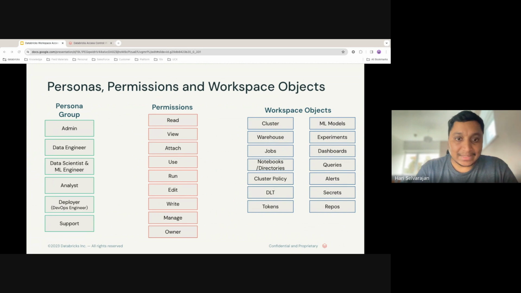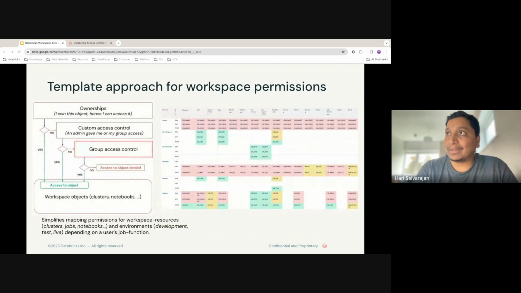And what you see in the center is the various different kind of permissions which are available within the platform. For example, for a cluster, you can give an attach to or a manage permission. So similarly, there are different permission combinations for different workspace objects. So what we need to do in this exercise is to be able to classify the different personas, what kind of workspace objects they need access to and what level of permissions they need on these workspace objects. To this effect, we have come up with a template approach for workspace permissioning. This basically works on a three-level permissioning model.